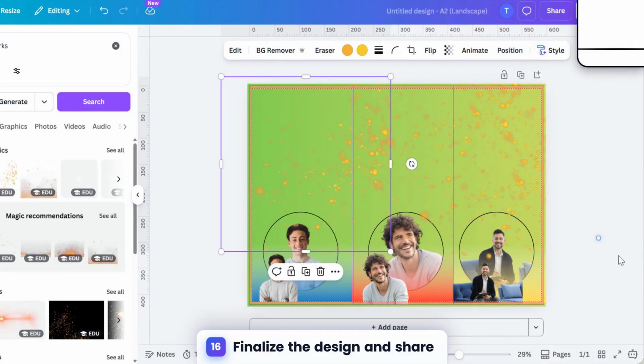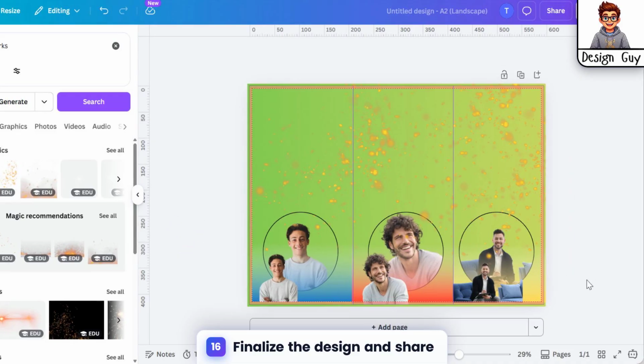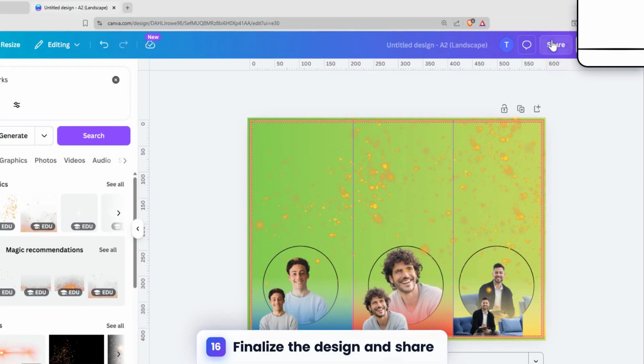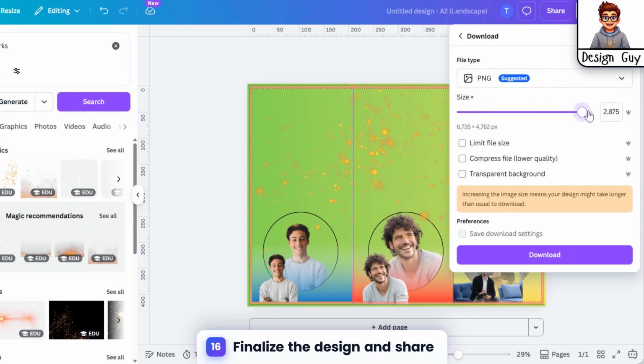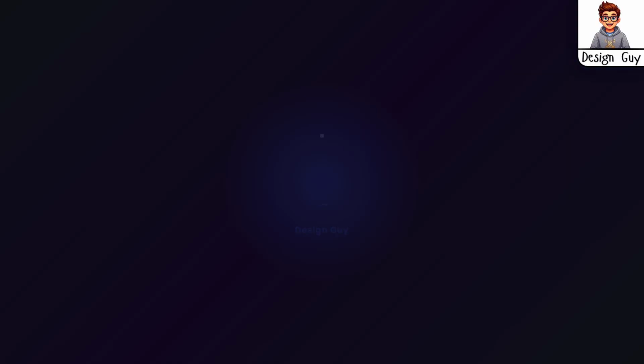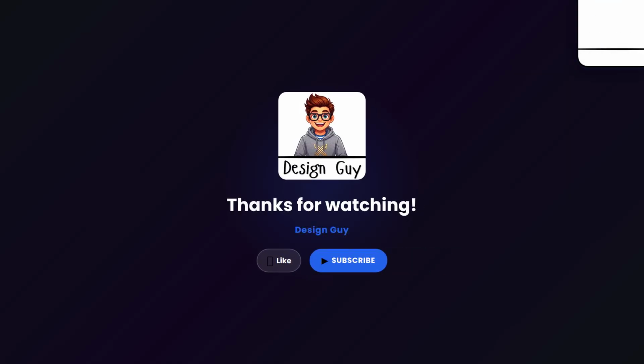Click the Share button, then select Download. Before downloading, increase the size to ensure the best quality. Once you have adjusted the size to your preference, click the Download button to save the poster to your device. This process guarantees you receive the highest resolution version of your design for use in any project or presentation. Now you know how to create a unique poster design in Canva.